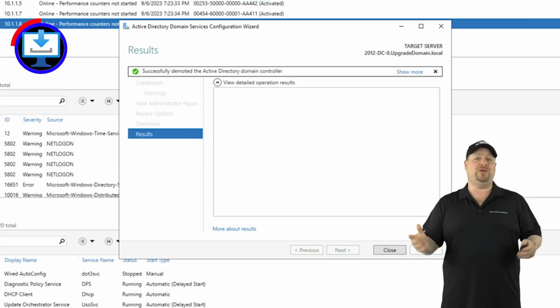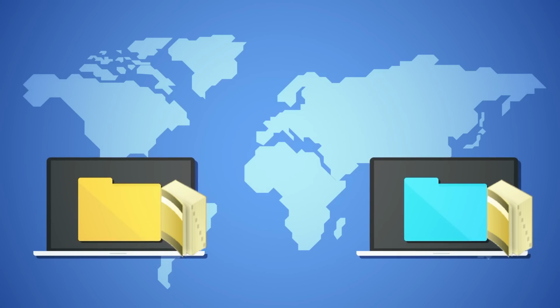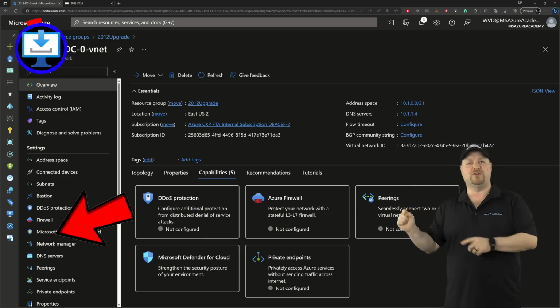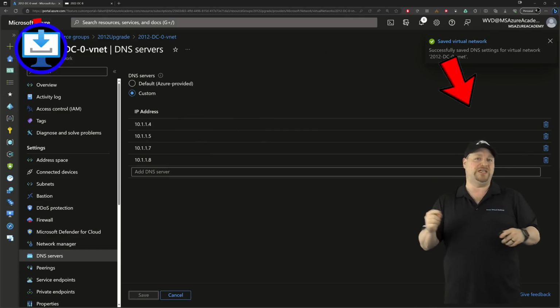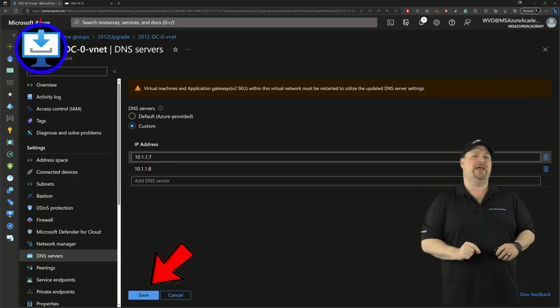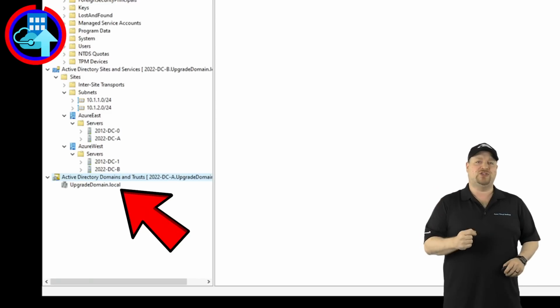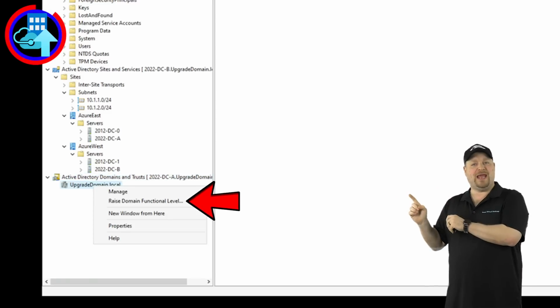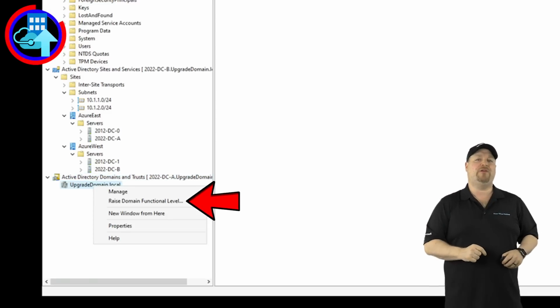The server will reboot, and once another round of replication is done and all your DCs are cleaned up, don't forget, go to your virtual network, to the DNS servers, and remove all of those 2012 DCs from your list and click Save. Now the 5th and final step of this easy to follow plan is to upgrade the forest and domain function levels. These determine all the features and capabilities in your environment. Then go to AD Domains and Trusts, right-click on the domain name, and then raise the domain function level.